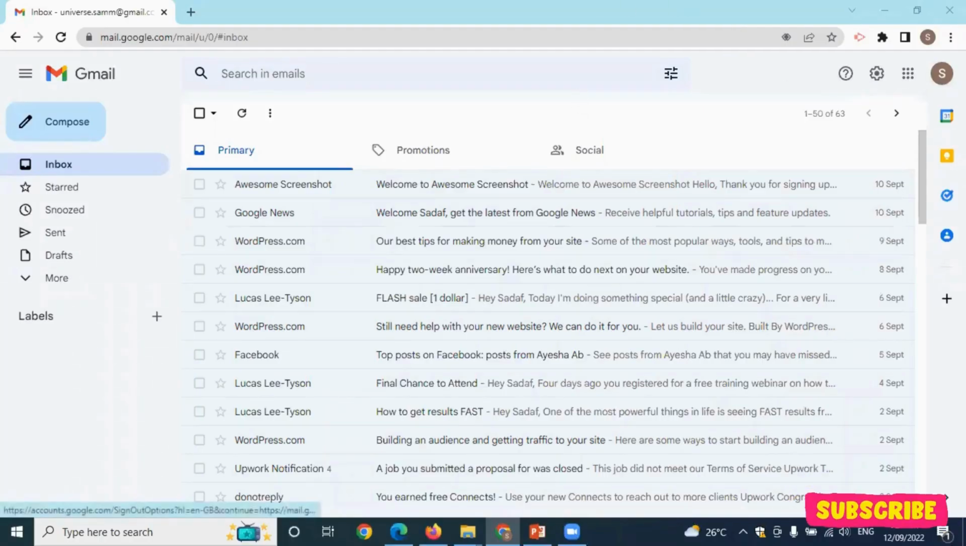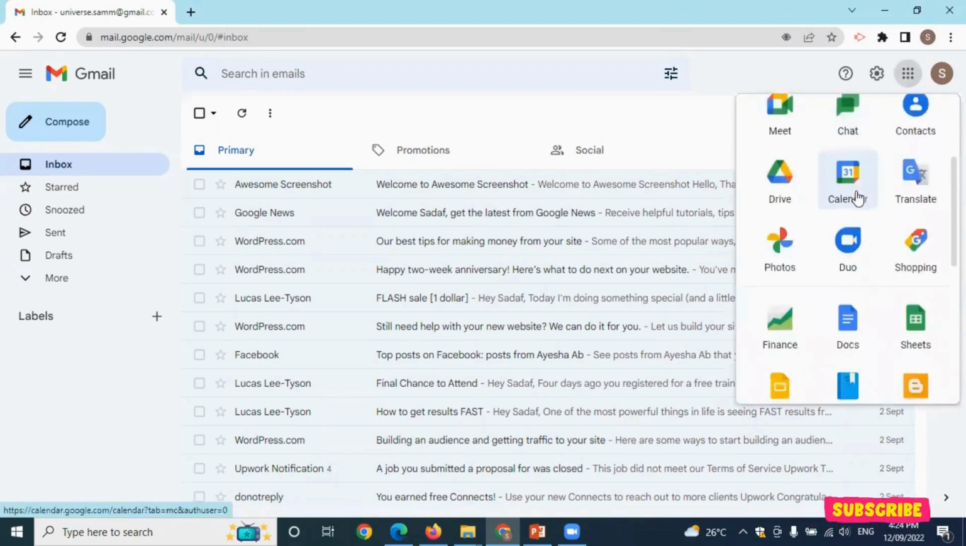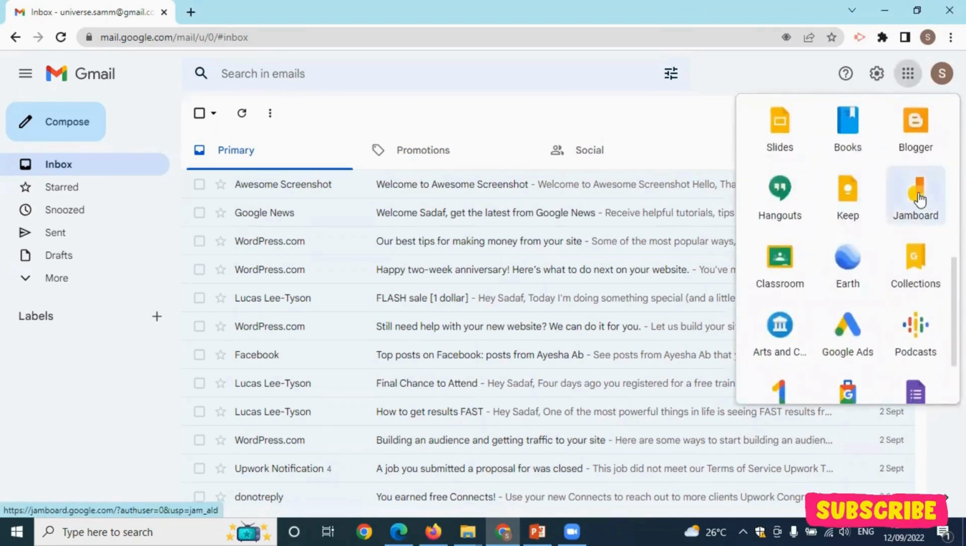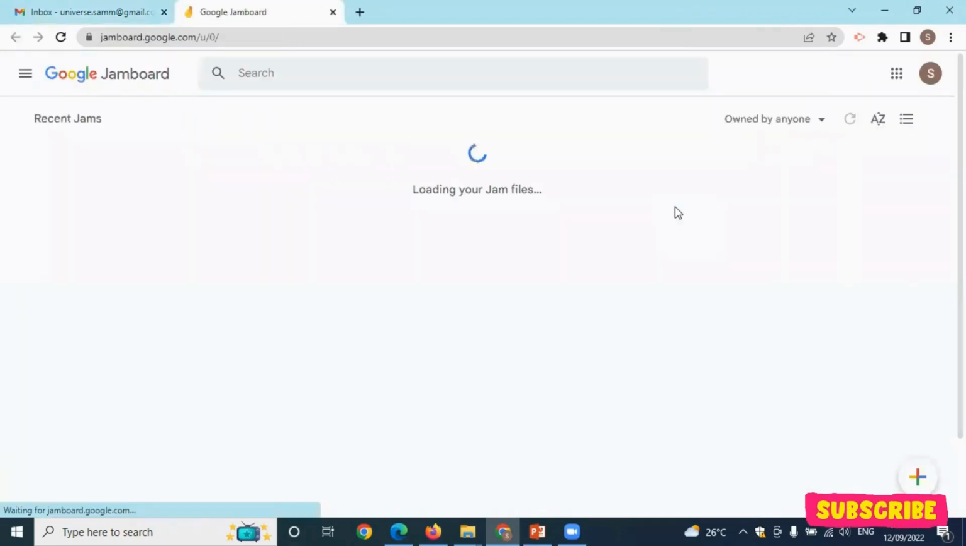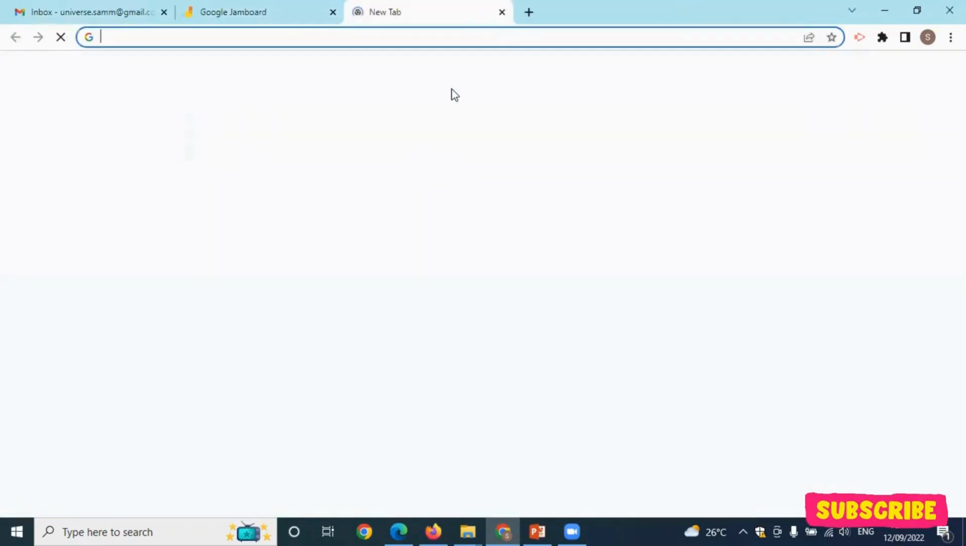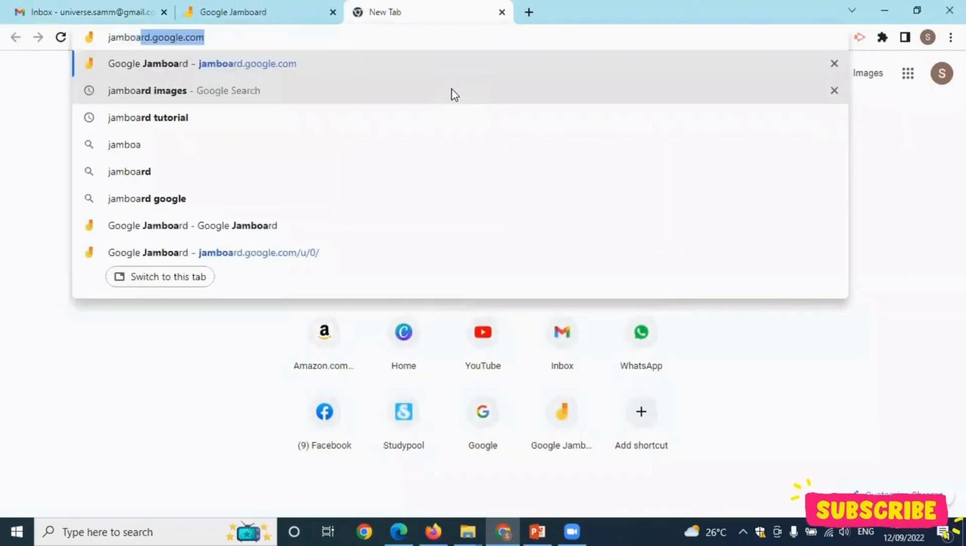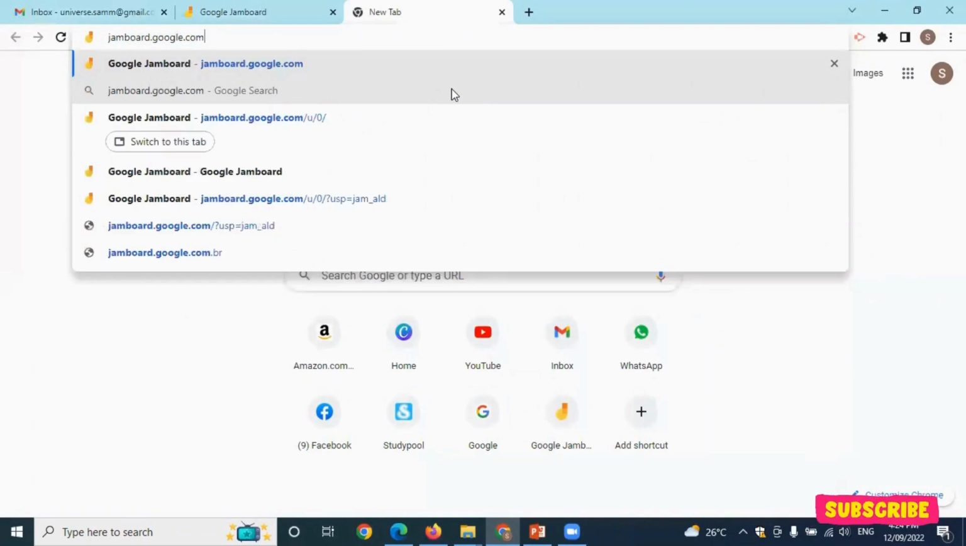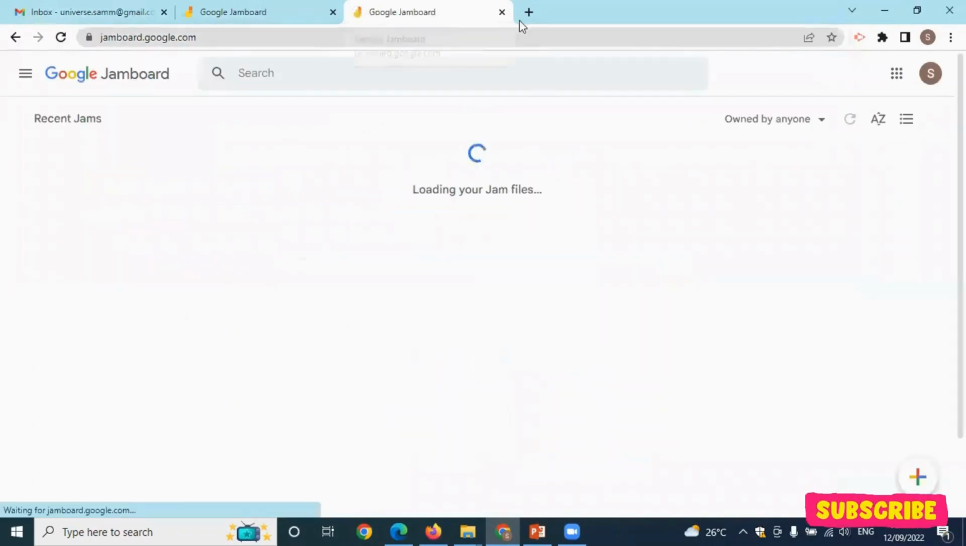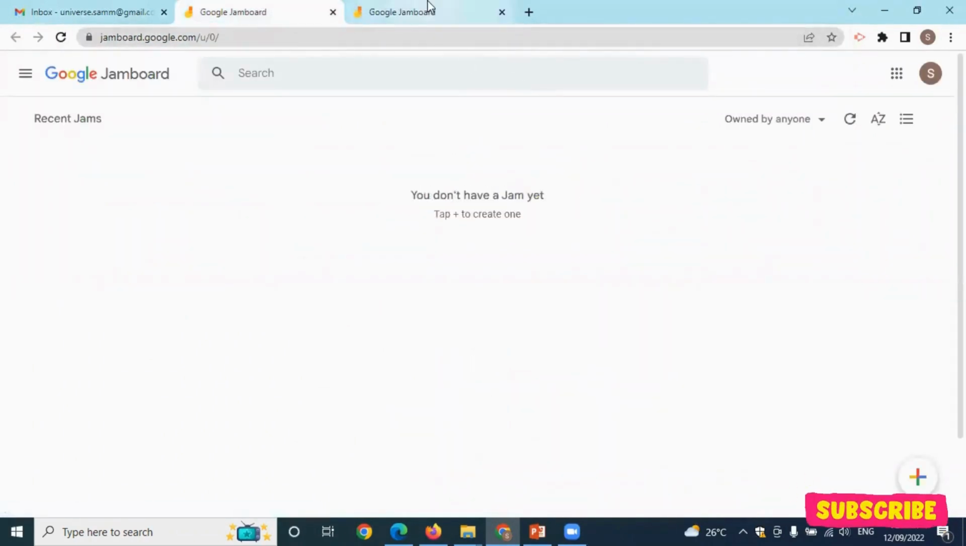Open your Gmail, log into your Gmail, and again, go to your Google Apps here. On the top right corner, you will find Google Apps with a 9 dots icon. Click on it, go down to find Jamboard, click on it. This will open your Jamboard. Another way of opening Jamboard is go to another tab and type in jamboard.google.com. Okay, so you can select either way.